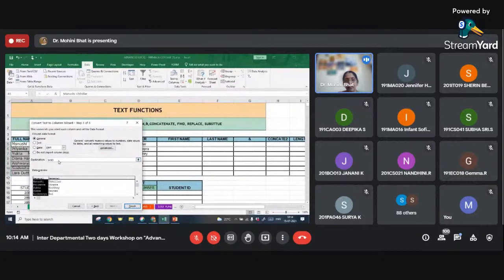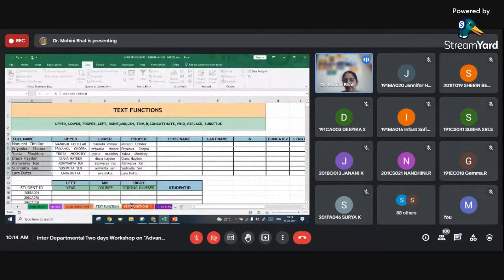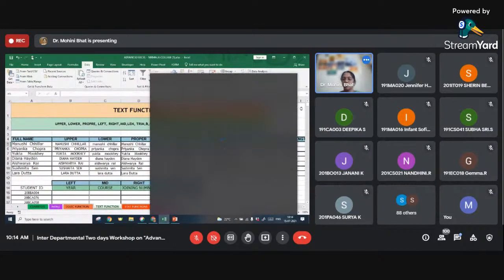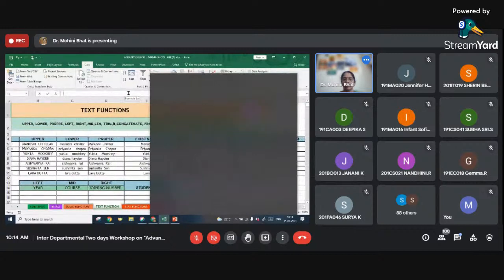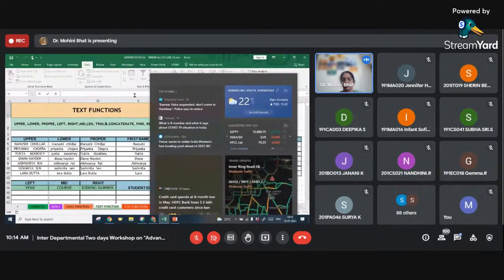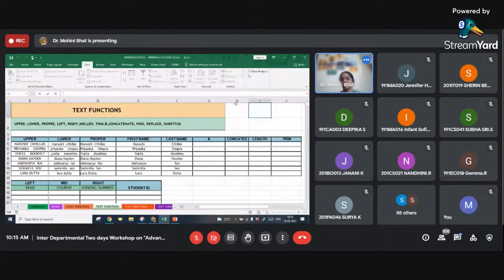It's asking you the destination where you want to copy that. I want to copy it here in the first name, that is the E5 cell. Mention the E5 cell and click OK. Yes, I want to replace it. Now you see here how it has become. First name Manushi and Chiller have been bifurcated into two columns. So now Manushi and Chiller have been divided into two columns.